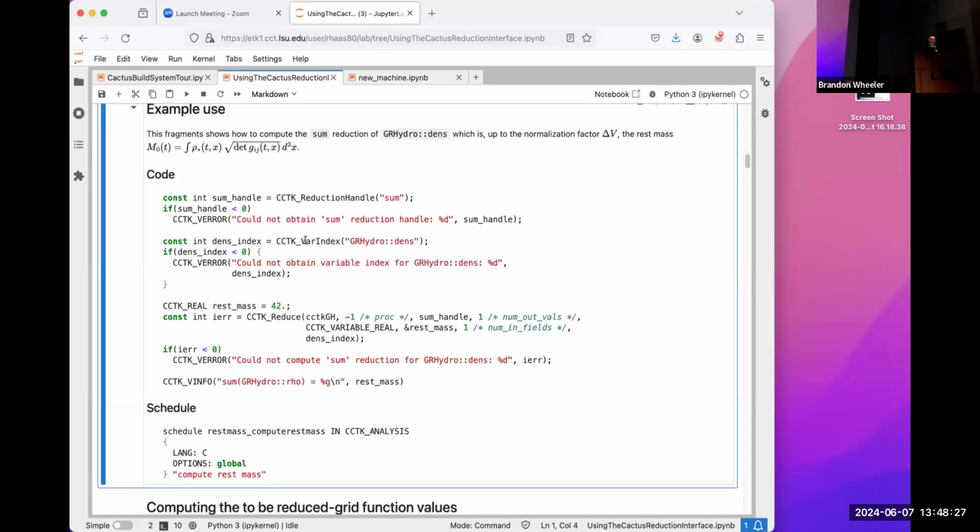Hold on, I forgot. Can you remind me whether the GR hydro there is the thorn name or the implementation name? I don't know off the top of my head. My guess is that it's the implementation name for public variables, and the thorn name for private ones, same as for the output. That would be my guess. You might run into issues here. Usually these two are the same.